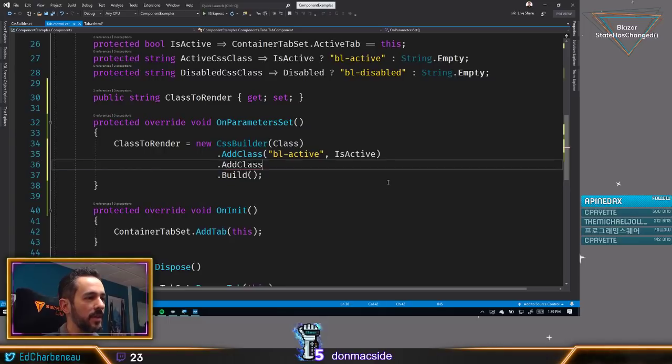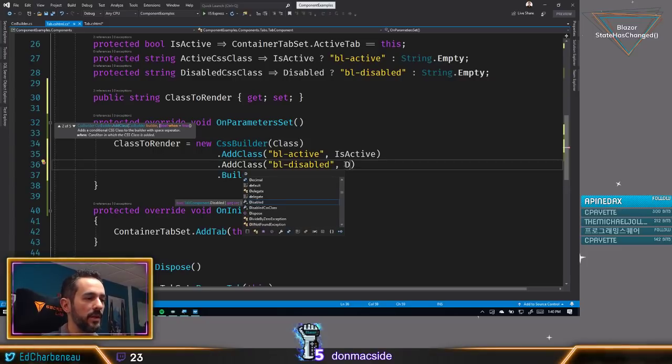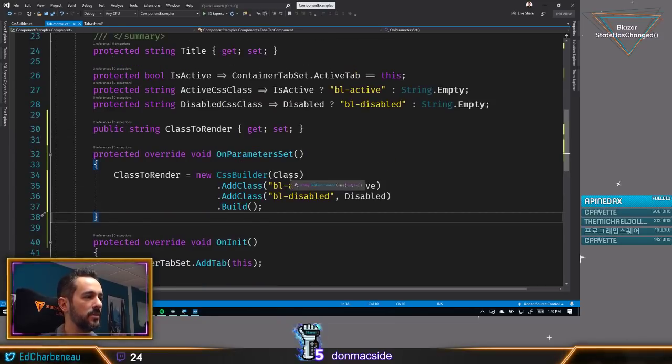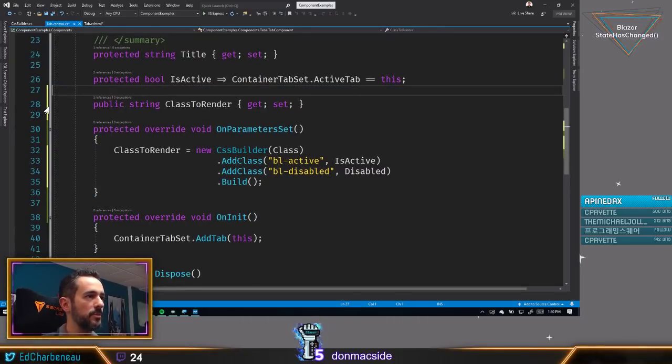Next, I want to call add class again, and I'm going to say BL disabled. And BL disabled is shown when the component is disabled. So now I've got those things. What's nice about this pattern is I can see right here my classes and when they are rendered. So now I've got something that's visually easy to follow. And I can actually remove these guys. I don't need these anymore.